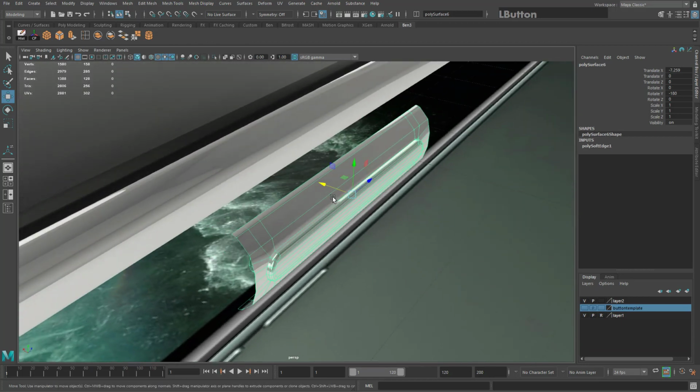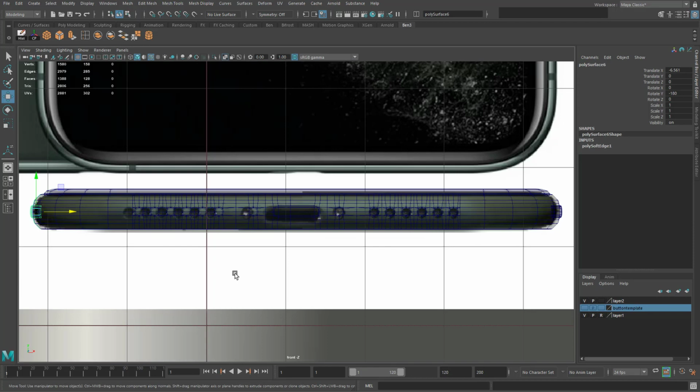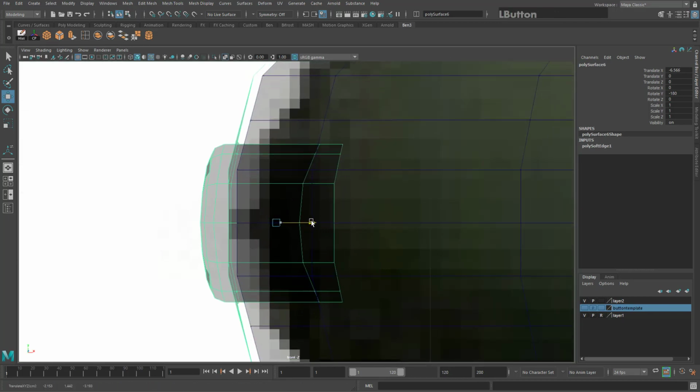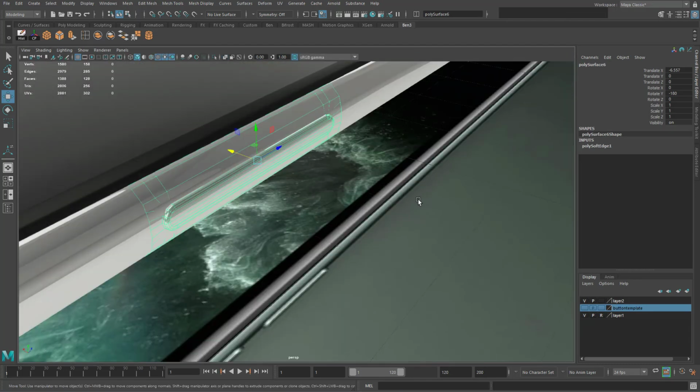So now we're going to line this up with the phone. This might be very difficult to do. I could spacebar to my side view here, zoom in a lot, and just try and line this up as accurately as possible with the side of the phone. Like that. I hit spacebar and go back to my view here.